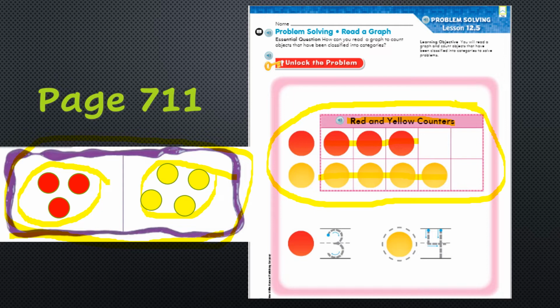All right, so what about our red and yellow counters? Well, let's count them. Let's show how many that we have. Our red counters, let's go ahead and count. 1, 2, 3. And if you look below that, they have the red counter right there. And so next to it, we have the number 3.